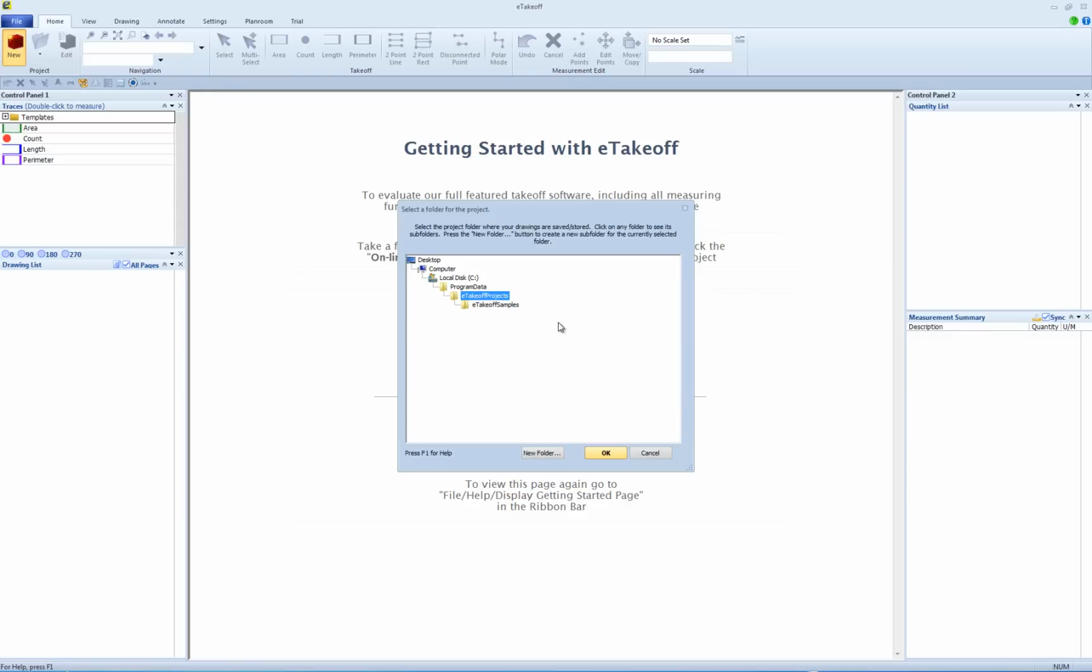To create a project, first, click the New Project button in the project group. Next, select the folder that contains your drawing files. This window will allow you to navigate to your project folder. If this is your first time using eTakeoff and you don't have any drawings available, then use the sample project provided for you in the eTakeoff samples folder. Click on the folder and then click OK.